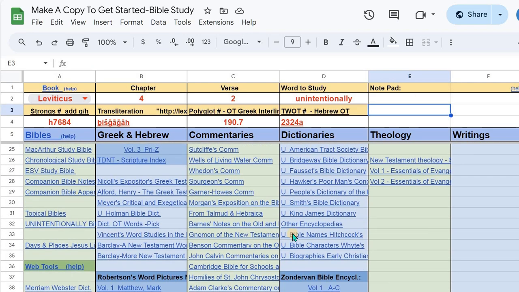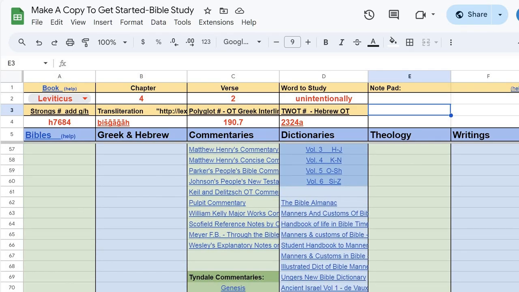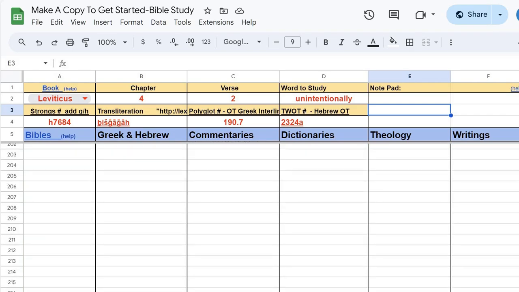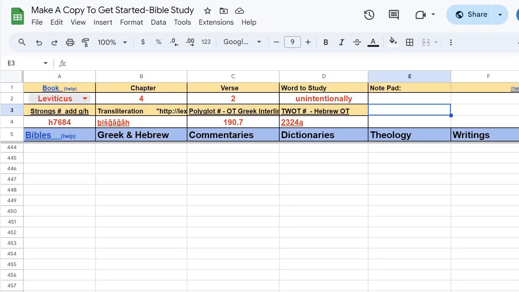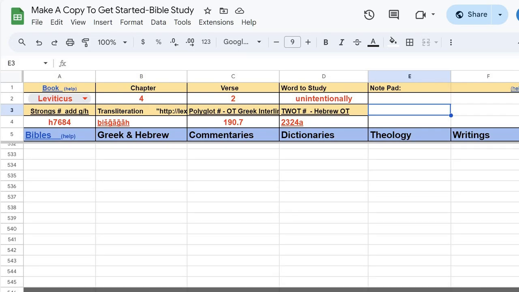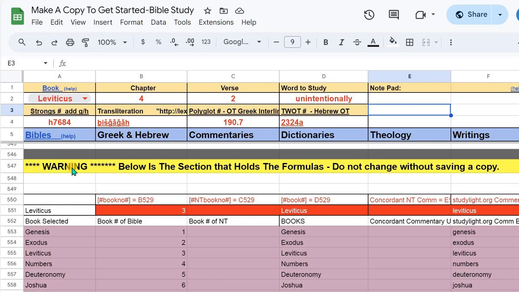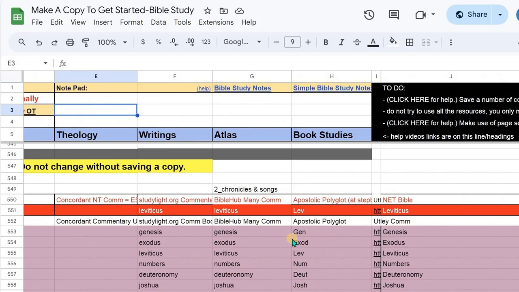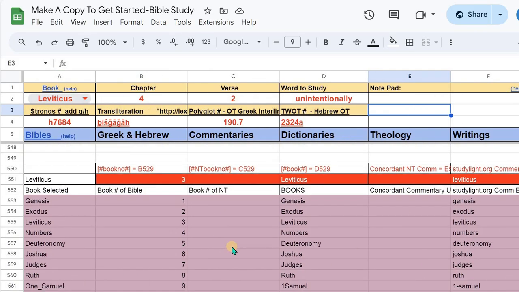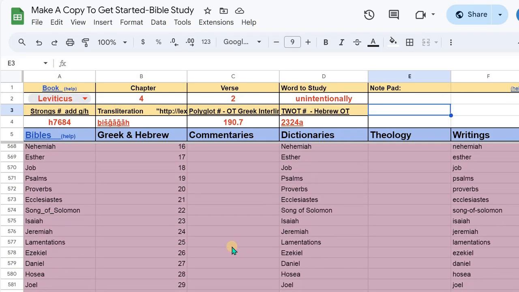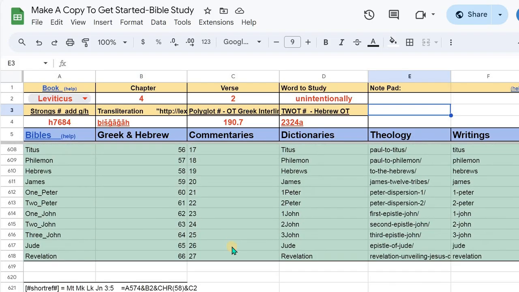Now, the formulas, if you want to make changes and remove things, you can. But here are the formulas, 547 onwards. So warning, below is the section that holds the formulas. Do not change this without saving a copy. So it's a good idea to save copies before you make any changes. But here's all the workings of it.